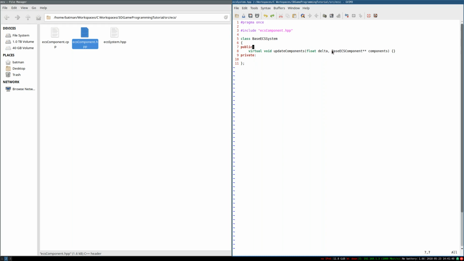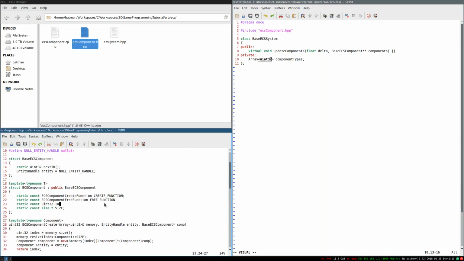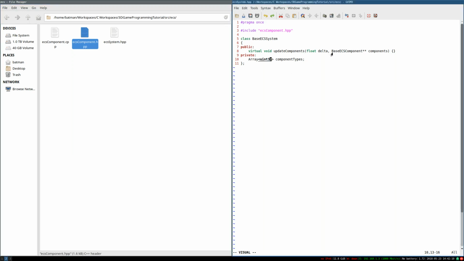The only other thing is we are going to need to know, hey, what set of components is this particular system working with? So to do that, I'm going to have an array of uint32. It's going to be called component types. There you go. And it's going to work exactly how you think. This will tell us how many component types we have, and the uint32 will be the component type ID, like we specified in ECS component.h. Everything has its own ID. So that'll be really nice. That'll let us know at runtime, hey, what components are we working with, and how should we treat them?